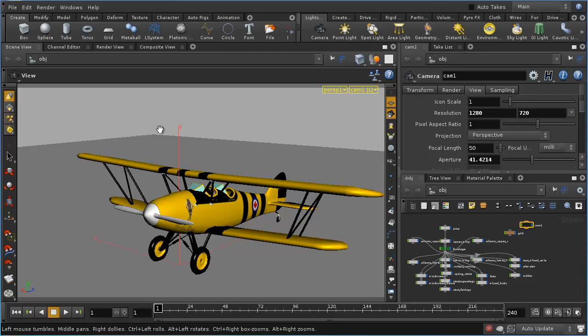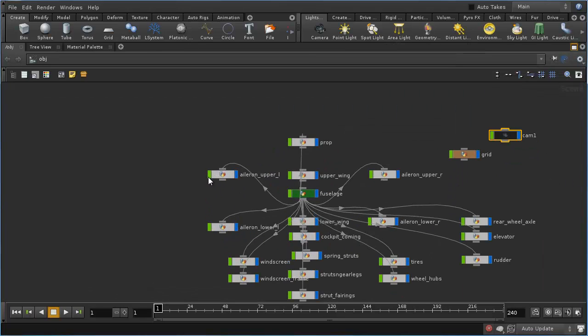And what I have here is a grid on the ground and this little biplane, and the biplane is composed of a whole bunch of parts. Let's take a look at all those parts. So we have the fuselage. I've color-coded the fuselage in the middle just so it's easy for me to find. And it's the parent of all the other objects, all the other geometry pieces.